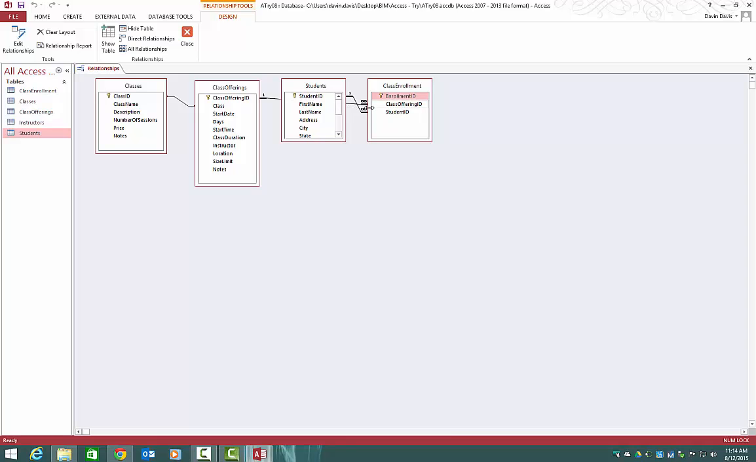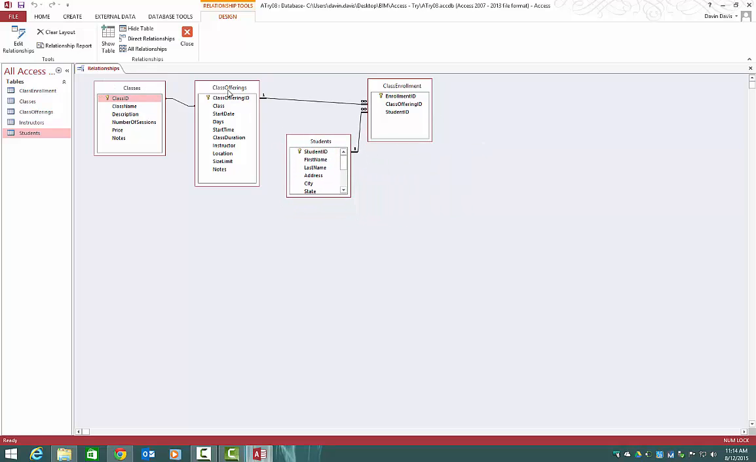Alright, and you'll notice that we have lines starting to cross over, go around each other, and you can move these around so that your lines aren't all crossed up. It'll keep everything a lot simpler. And again, if you have something where you have to scroll, be sure to go ahead and expand that so you can see all the fields.